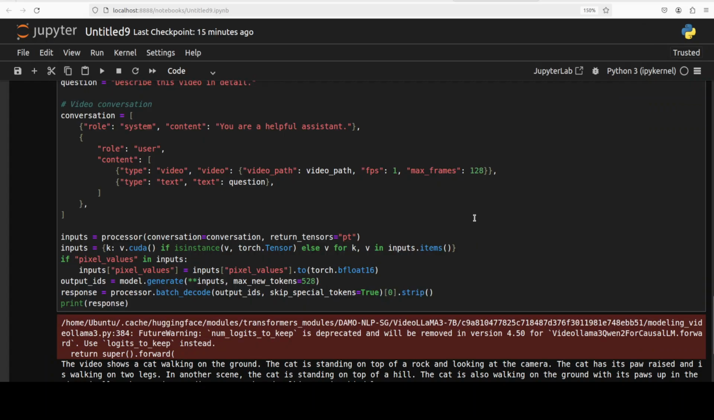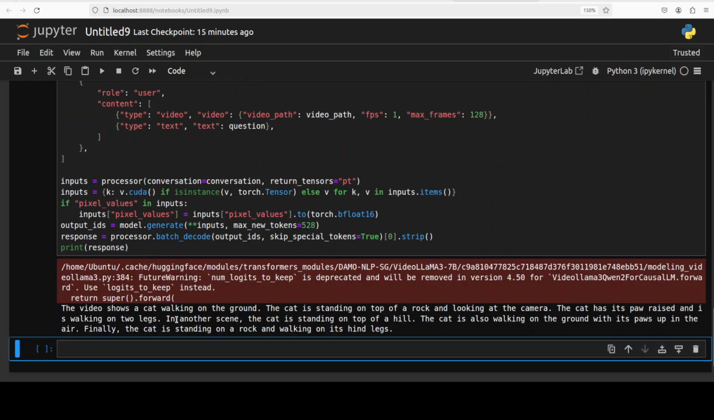Okay, and if we look here, it says a video shows a cat walking on the ground. The cat is standing on top of a rock and looking at the camera. The cat has its paw raised and walking on 2 legs. Nice. In another scene, the cat is standing on top of a hill. Yes, there are 2 scenes. The cat is also walking on the ground with its paws up. That is quite good, because that was a combination of 2. So this is quite cool. Not bad at all.